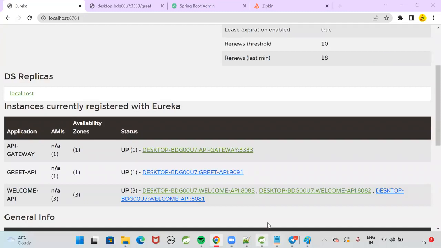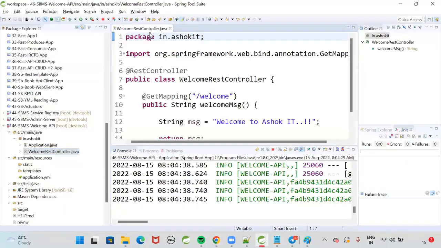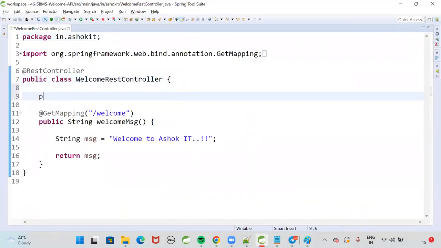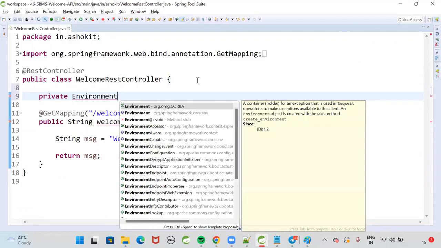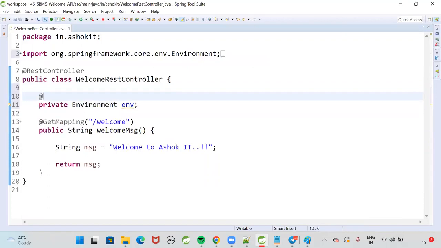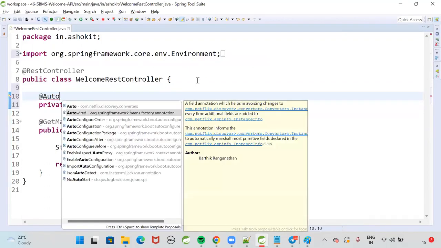No. Let me make a small change in the code, guys, so that I can tell you from which server we got that response. I will print the port number. Private Environment, Spring Core Environment, env. Let me use some autowiring.